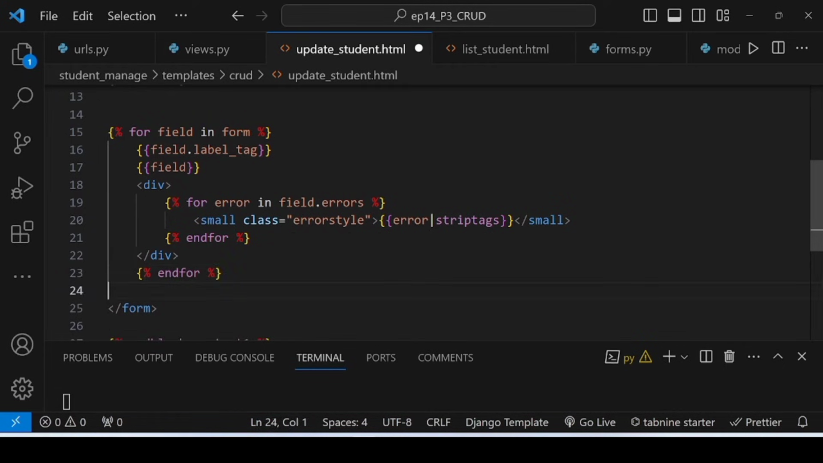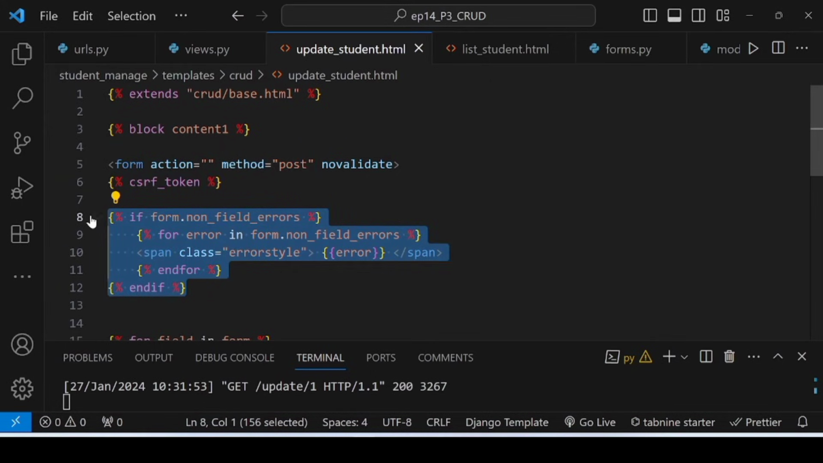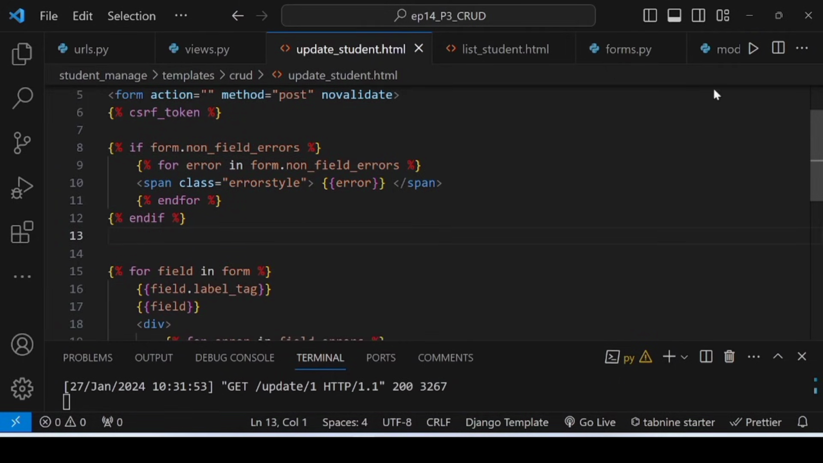What this page is doing is showing you the form. When we submit this form, the action is blank, meaning the same function will be hit again, but this time the method will be post. And what this form is doing, for the non-field errors, it will check. If there are non-field errors, it will show all the errors one by one: first error, then the next error, then the next error. I have to give the styling as well. Then it has to show the label and the input box.